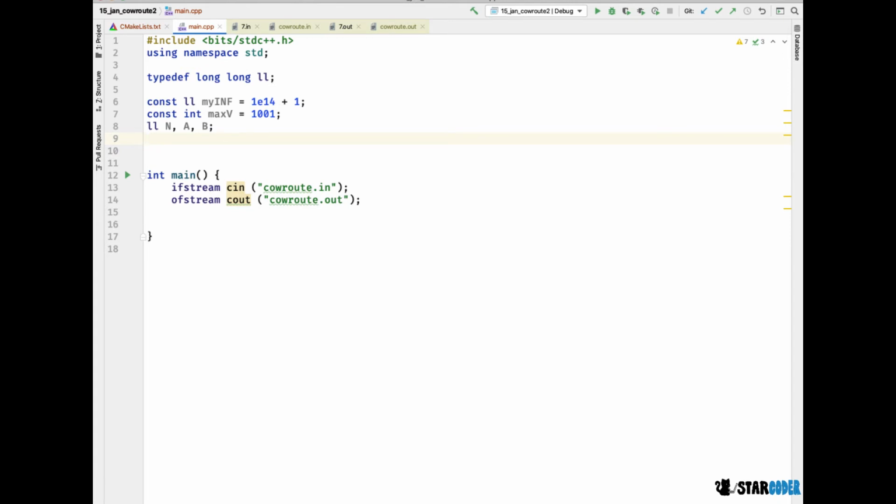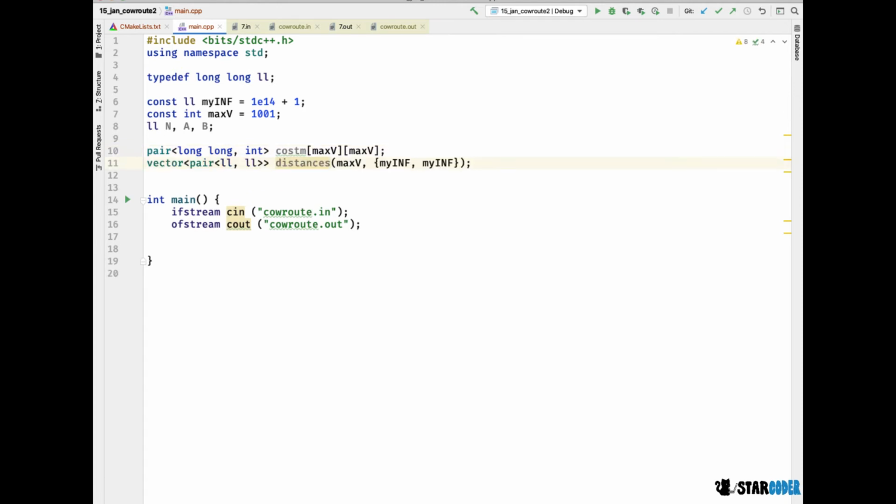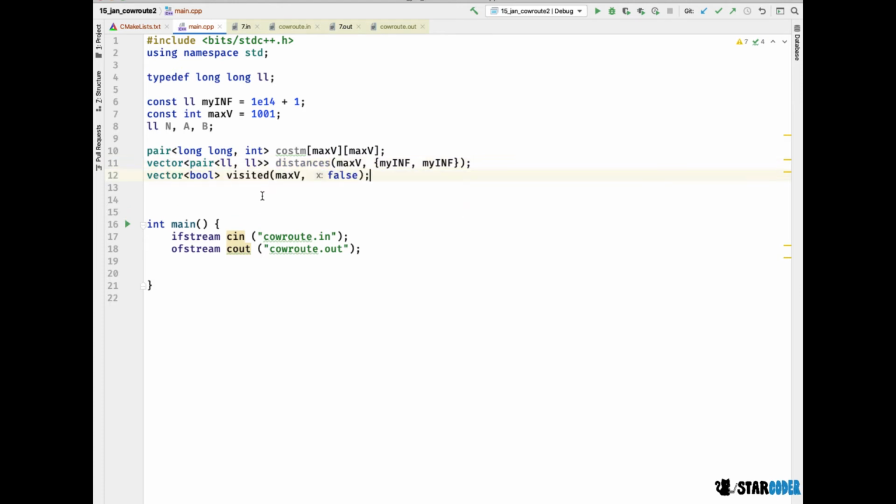The first thing we're going to do is put in our matrix and our data structures. So cost M is going to be our matrix. What it's basically going to store is, from one city to another, the minimum distance. We're also going to have a distances array. What this is going to store is a pair of the distance from point A and the number of cities to take from point A. And then the final data structure is going to be visited. Basically it's going to say whether or not we've already visited a city.